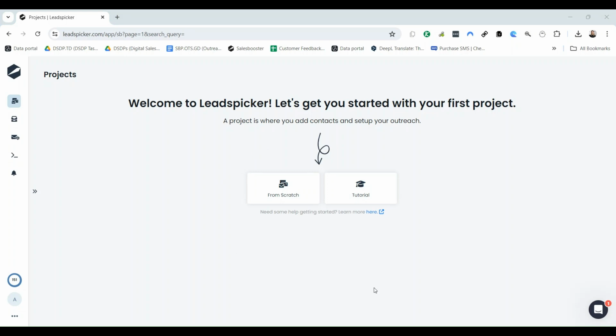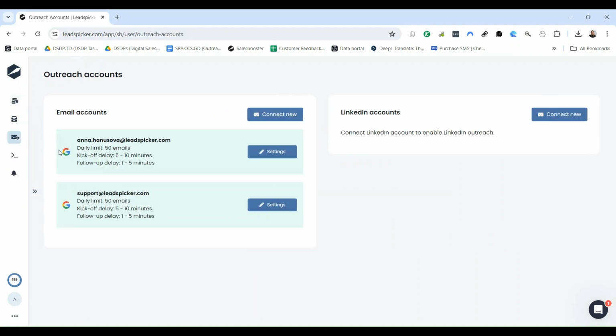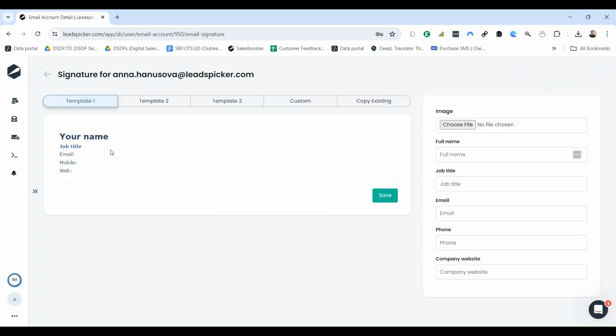Our platform also enables you to set up your own email signature, which will automatically appear at the end of every email you send. To configure this, navigate to the Outreach Settings section and select Outreach Accounts. Then click on the blue Settings button corresponding to the account for which you wish to set up a signature. In the editing interface, choose Add Signature.